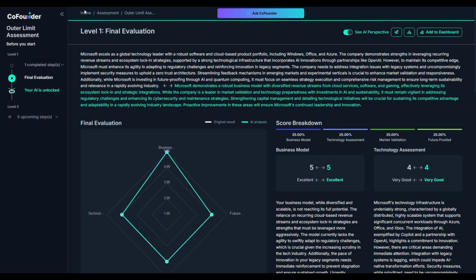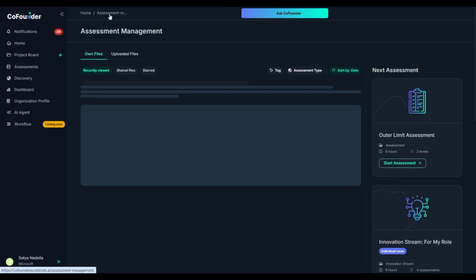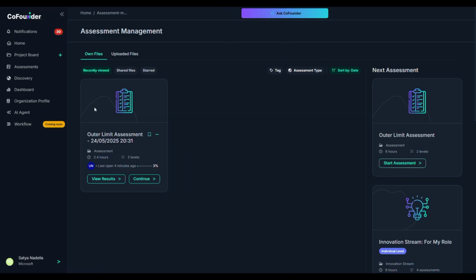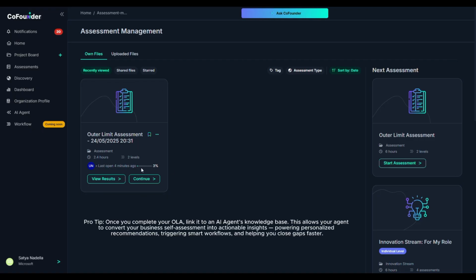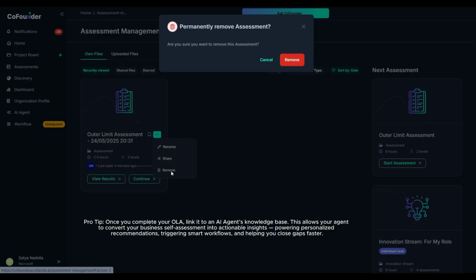You can exit the final evaluation by clicking Home or the CoFounder logo. If you click on Assessments, you'll land back on the main assessment page. Your completed Outer Limit Assessment is listed here, time-stamped with your session date. You can also track your progress at a glance. This assessment is private by default, so no one else on your team can view it, unless you explicitly share it. If you click the 3-dot menu, you can rename your assessment, share it with teammates, or remove it from your list if you no longer need it.